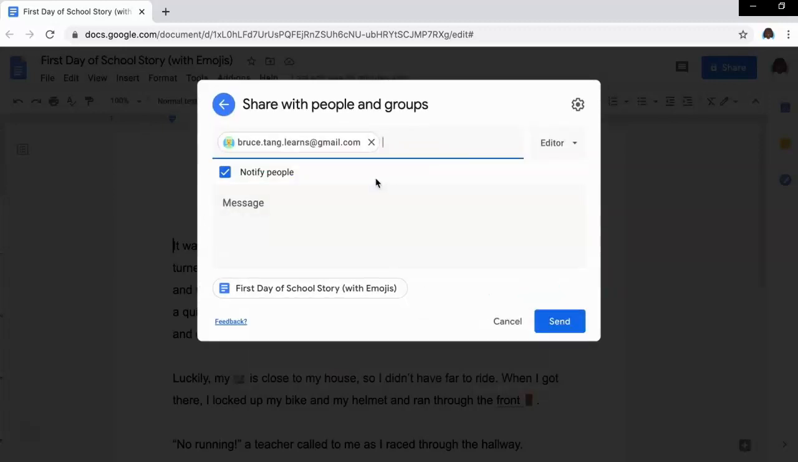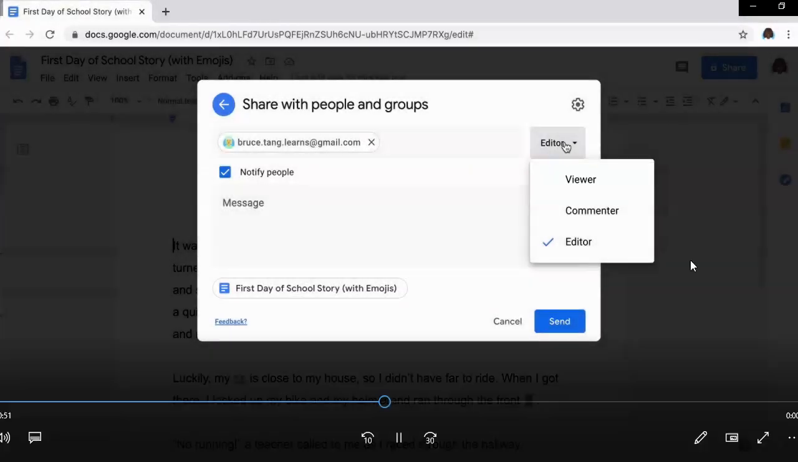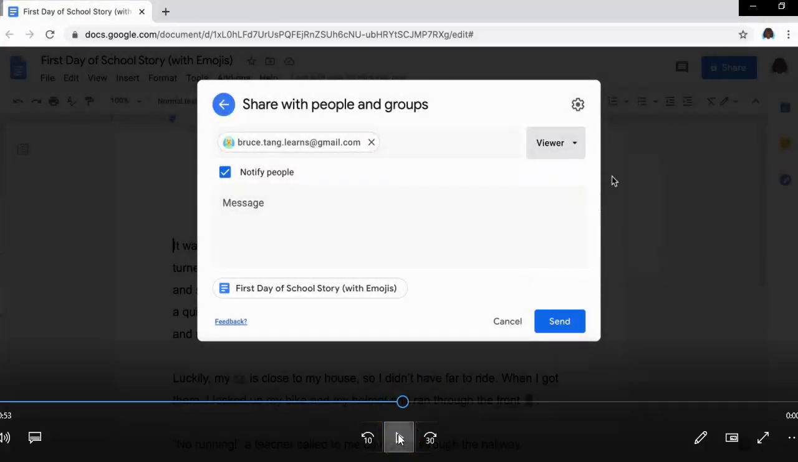When you share, set the permission to view only. Your partner will then be able to read your story without accidentally making any changes.